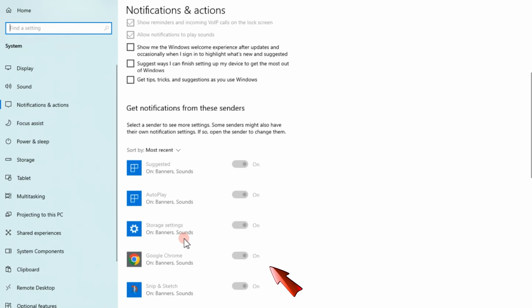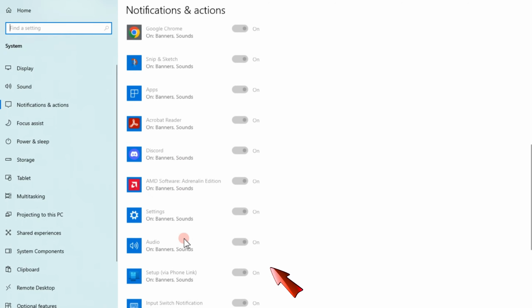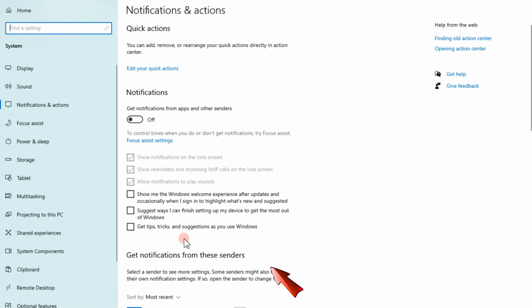So basically, that's how easy it is to turn off notifications in Windows.